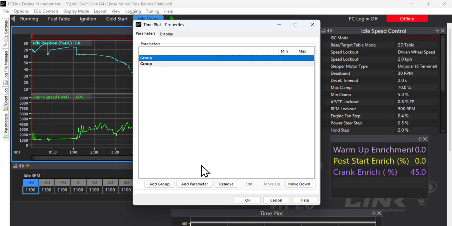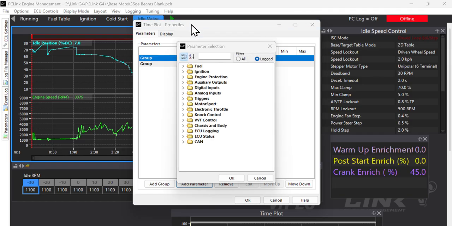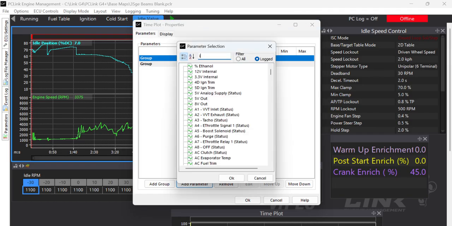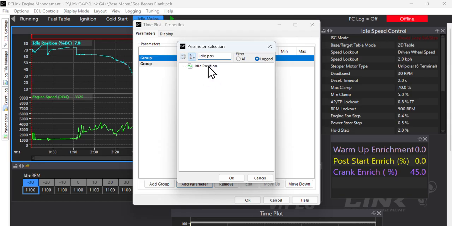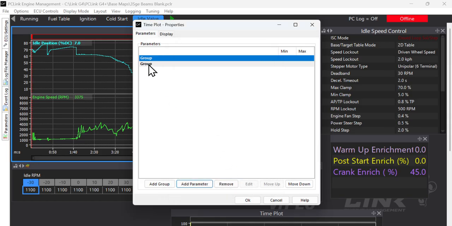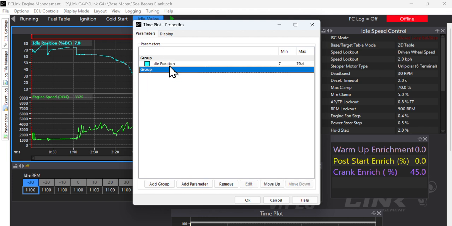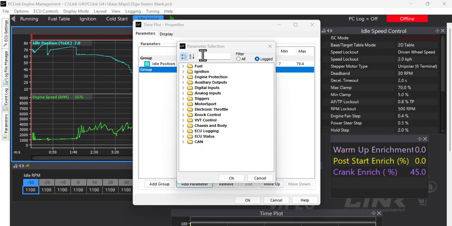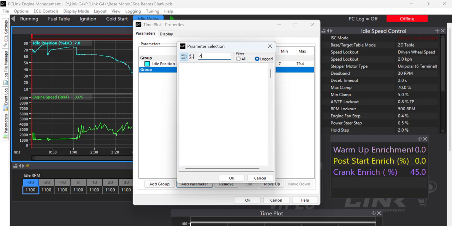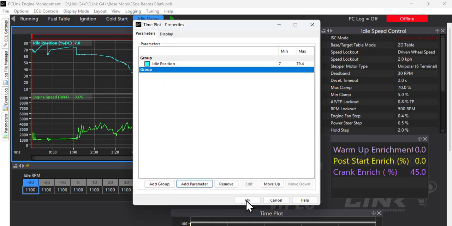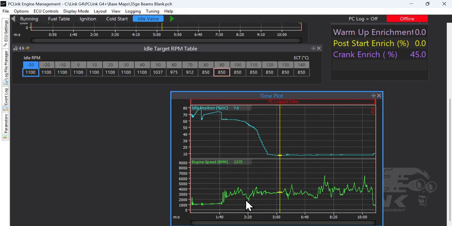So I'm going to click on that, add parameter, we want idle position, right? Idle, put in there, and here I would add a parameter, and I can move it up and down if I want. Engine speed, there. Then I click OK, and I've made a time plot.